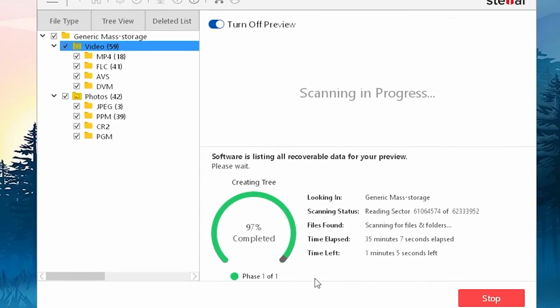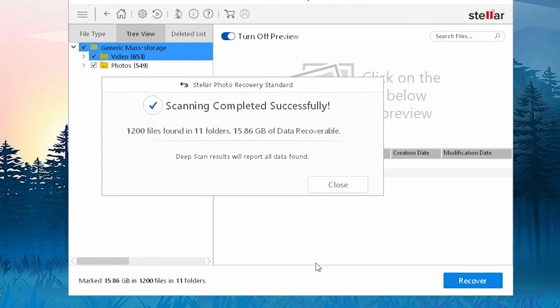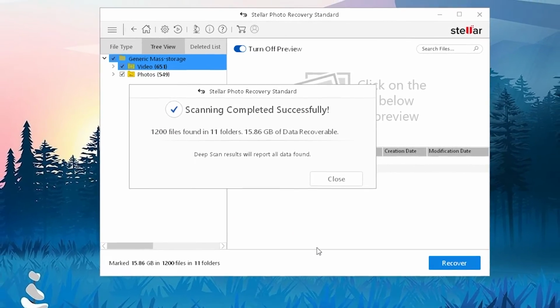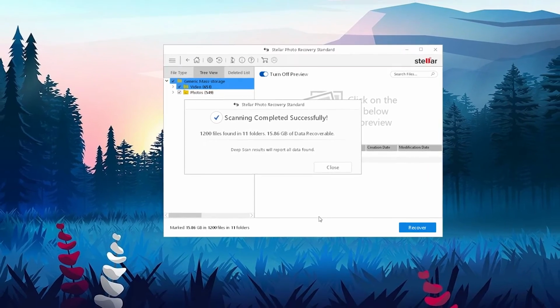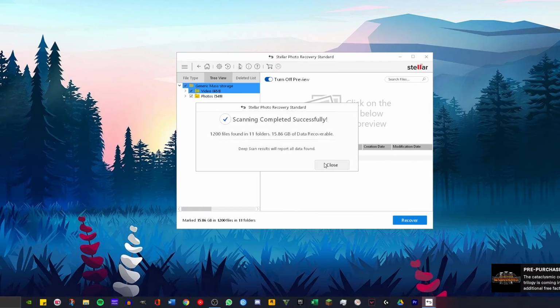Hey guys, so finally all my photos and videos from my memory card were recovered, and as you can see, there are 1200 files found in 11 folders and 15 gigs of data recoverable. So I'll just close this and hit on recover.